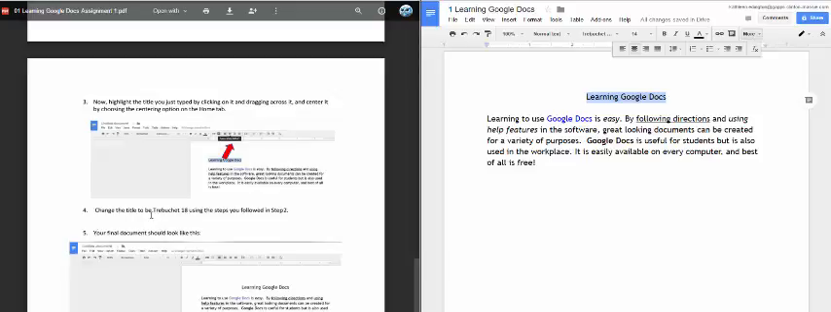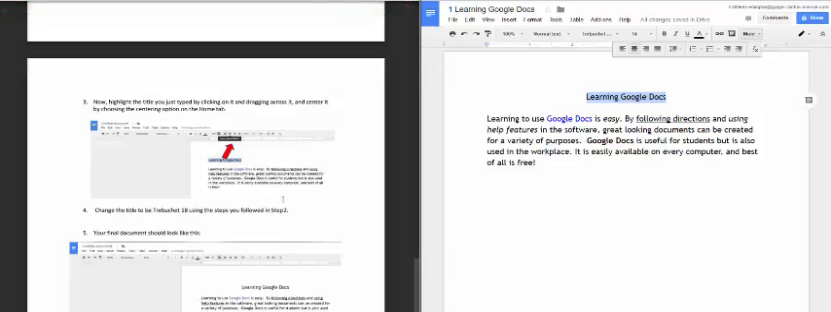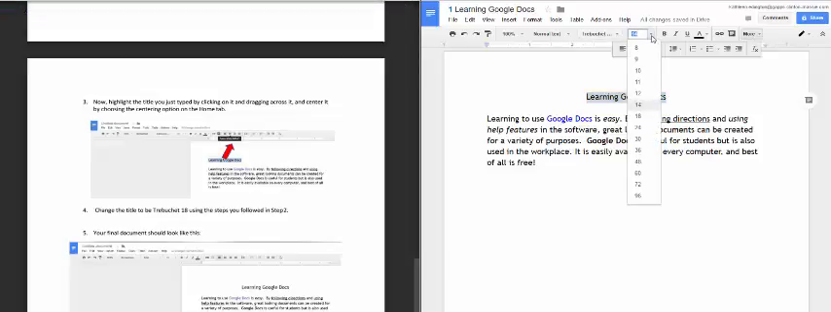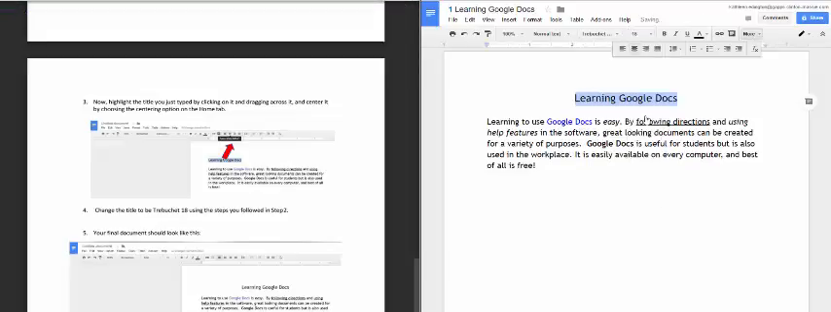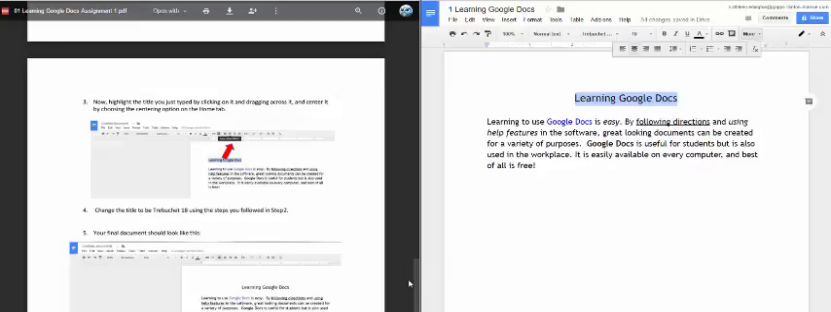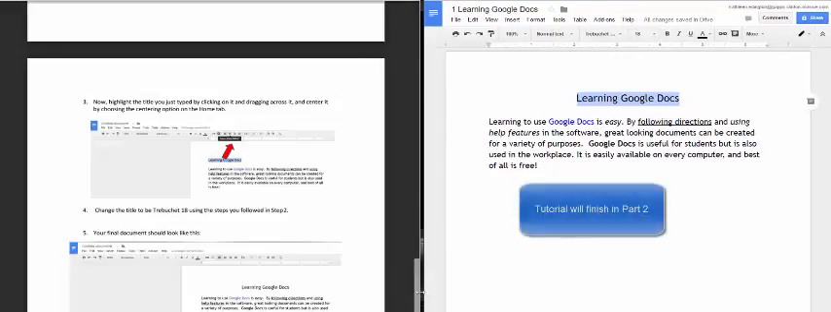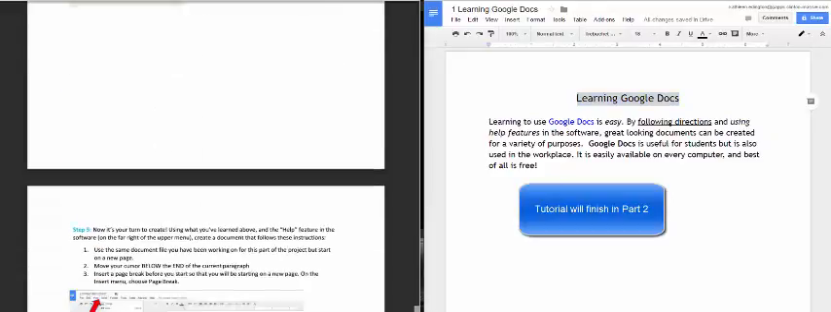So then it says change the title to, we have it in the right font, Trebuchet, I guess, but change it to size 18. And then it says it should be looking like that, which it does. Doing pretty well. And now let's go down to step 5.